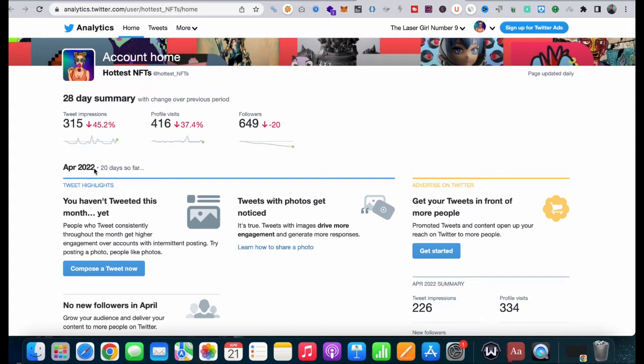So on the homepage, as you can see, you have your data here of your account. In the previous 28 days, you have the summary of most important metrics like tweet impressions, profile visits, and followers.